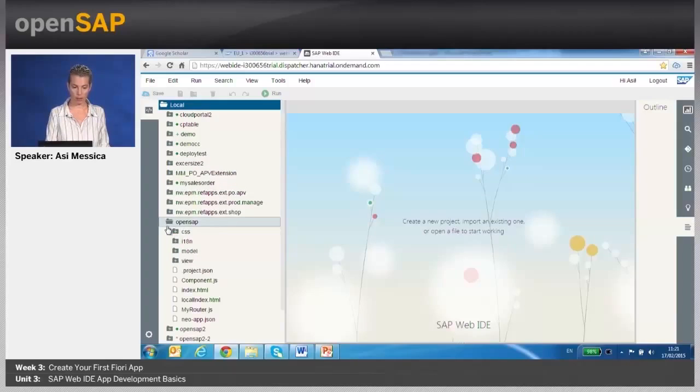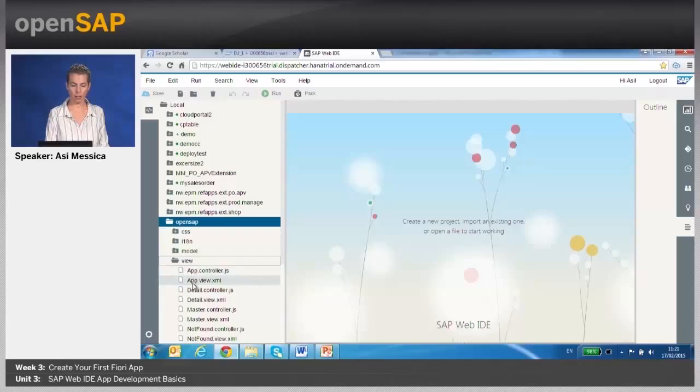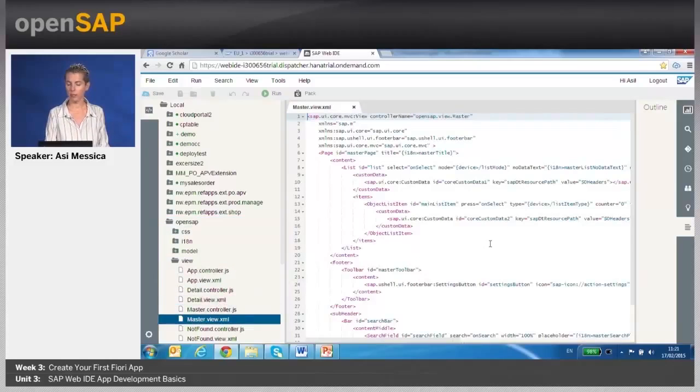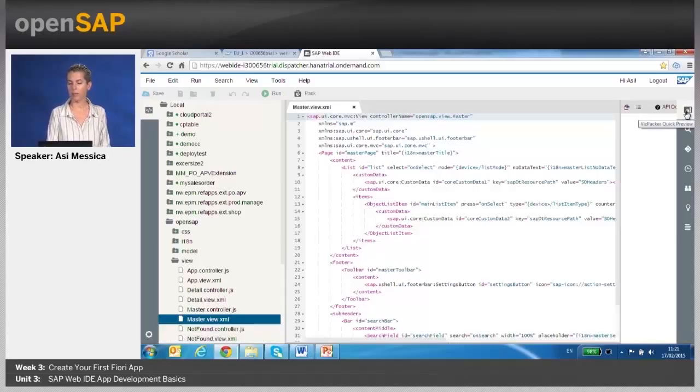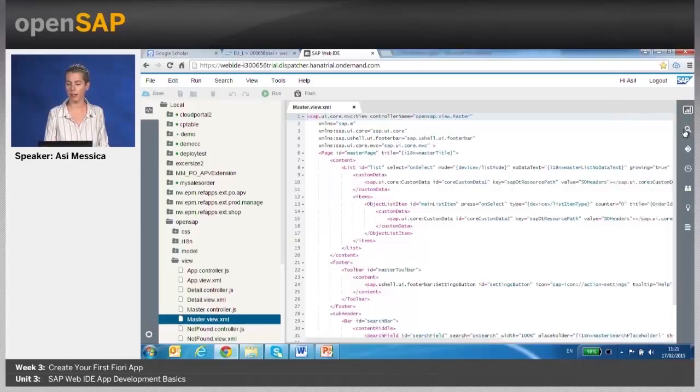Let me just, as an example, open a file so you can see it. And here on the right side I have the different panes. This is the vSpeaker quick preview. It's external, like a plugin preview. It's not one of the core panes of the SAP Web IDE.